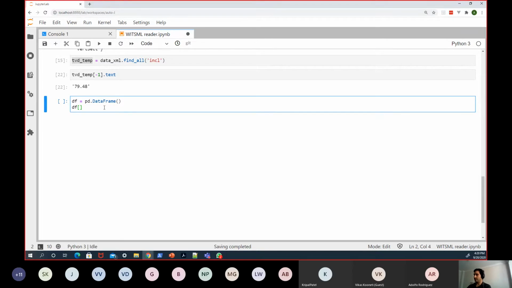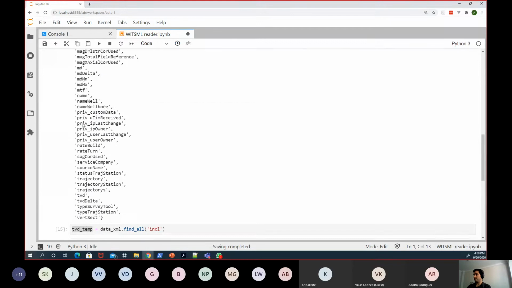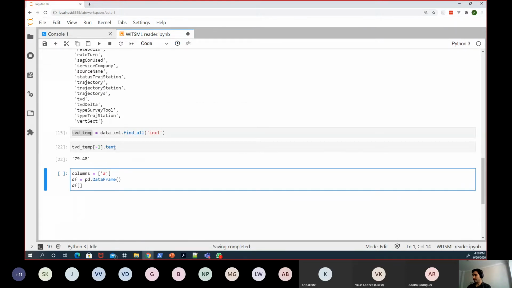Let's create the first one. I'm going to extract a few values. Let's see which columns I want to extract. Let's say that we want to extract from all these values azimuth. I want to extract MD and TVD for the time being. And I think let's extract inclination. I think that's it, yeah. Okay.